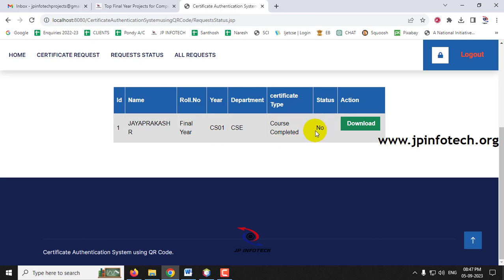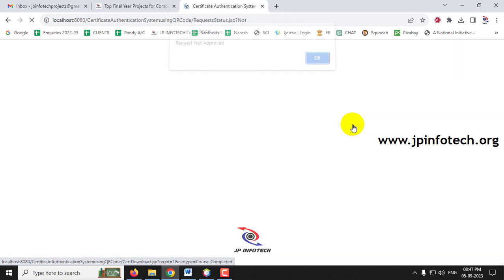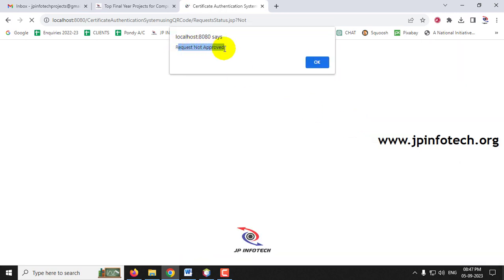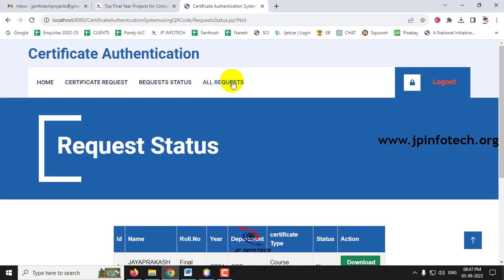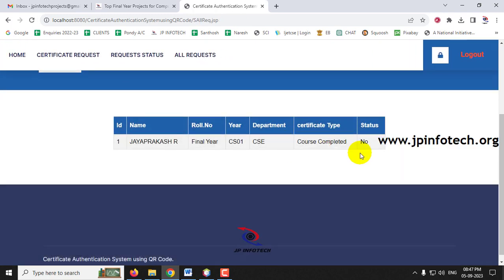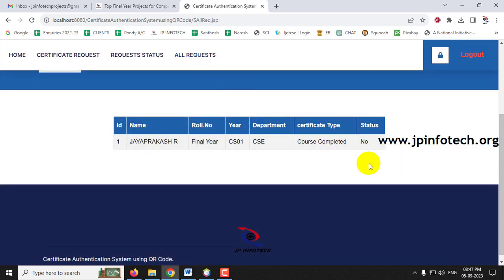Even if the admin has not given the certificate, if the student tries to download, let me click download, now you can see the request is not approved. So it updates like that. And here you can see all the certificate requests that were made and the status of each. Now let me log out.